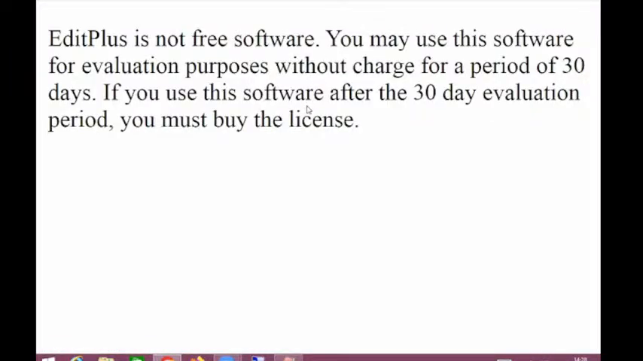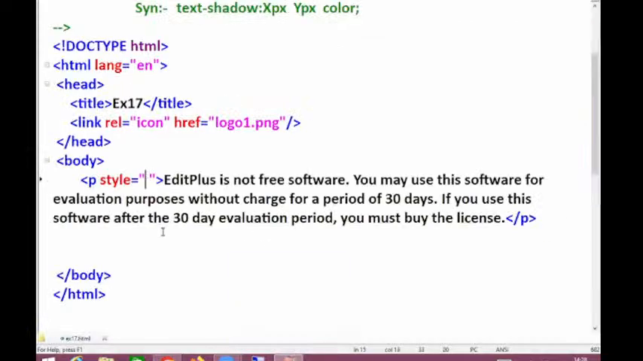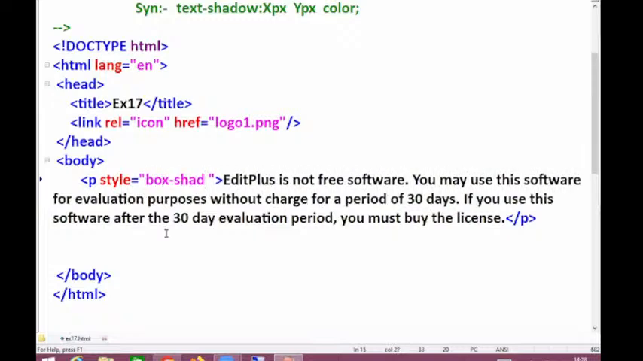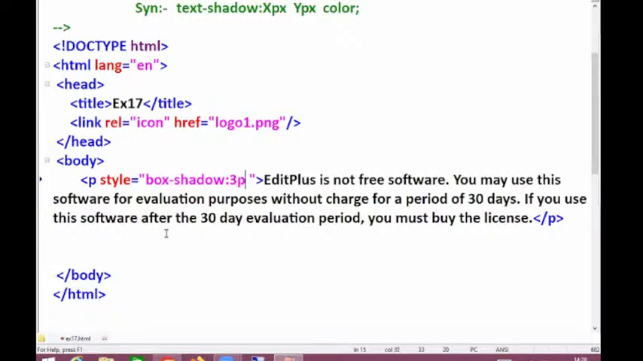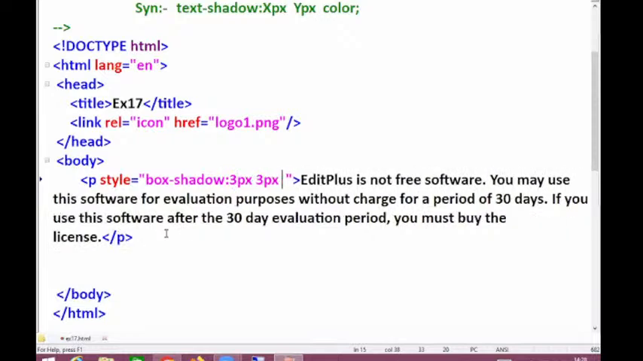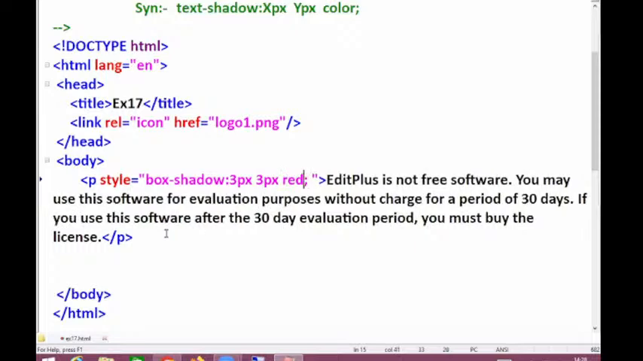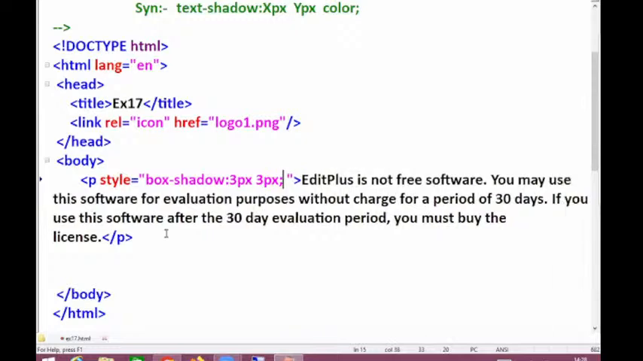This is our actual paragraph. Original paragraph. Now start applying the shadow. box-shadow: 3 pixels, 3 pixels. X-axis 3 pixels, y-axis 3 pixels. And shadow color, red color I'm taking. If I don't specify any color, automatically black color will come.